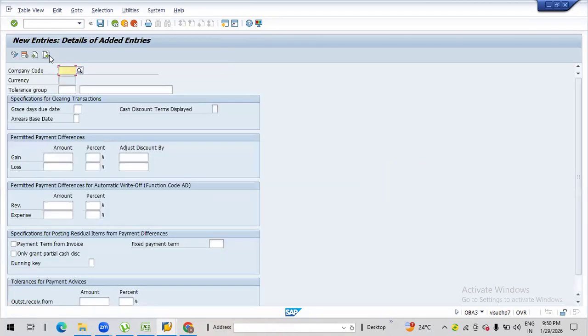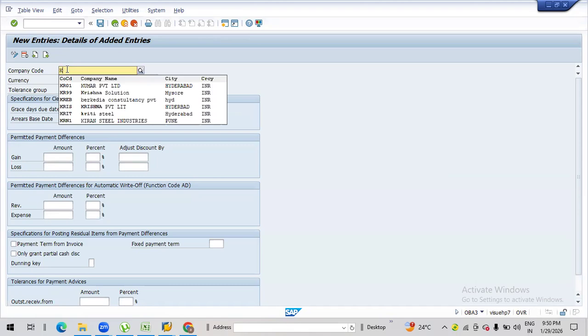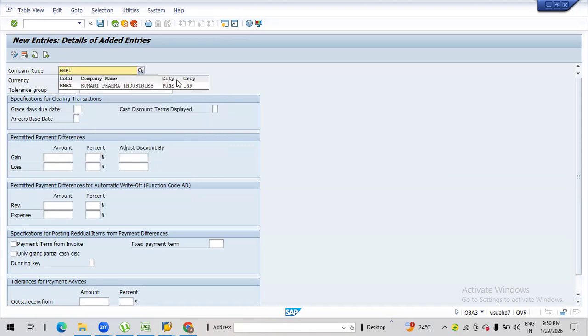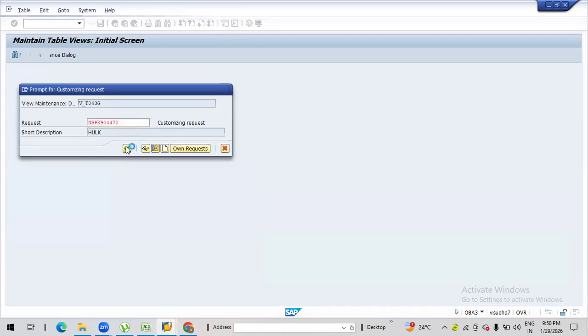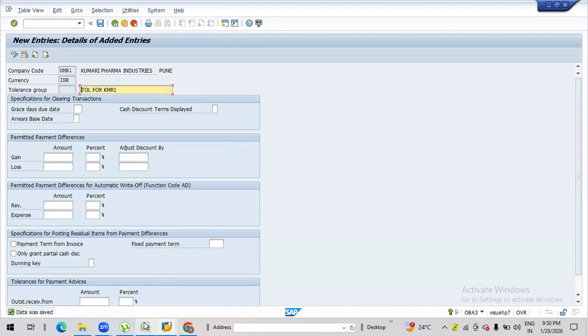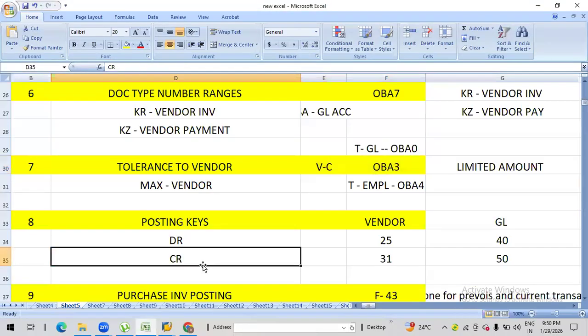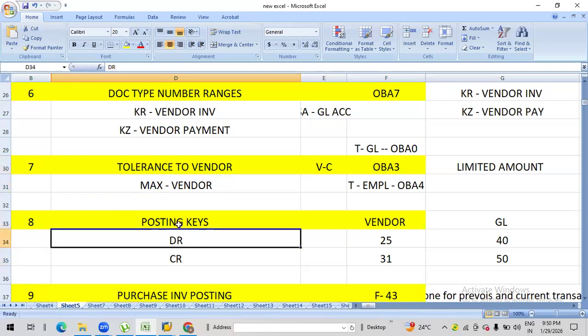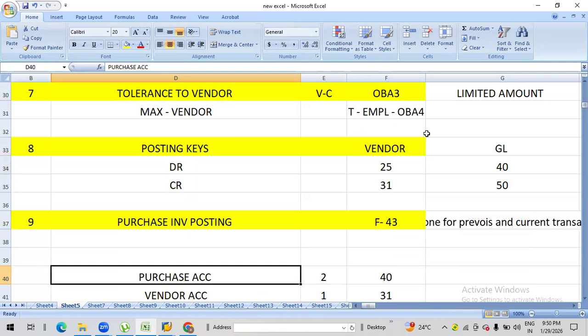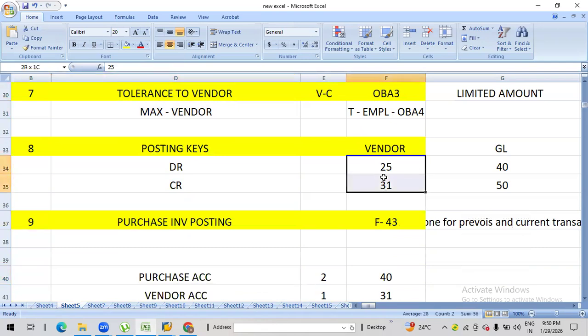New entries. Company code. What is my company code? KMR1. Okay. Save the data. Done. This is tolerance for employees. Now you know about the posting keys, which is GL 40, 50, vendor 25, 31 for debit credit.